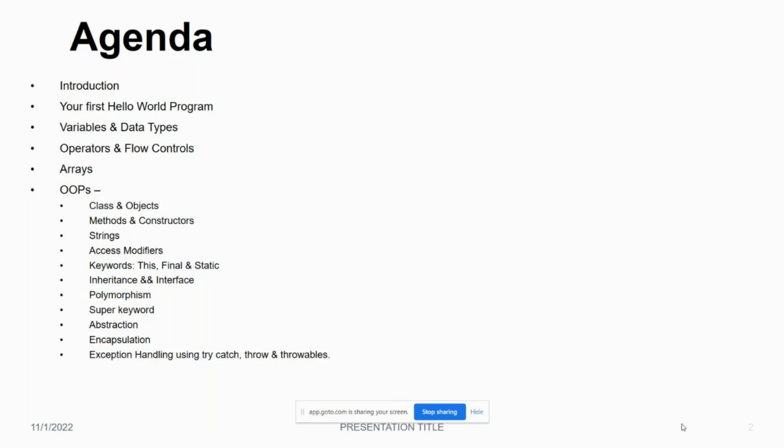Either it could be classes and objects, what is a method in Java, how do we write a constructor in Java, and how the constructor is the same as methods, right? Followed by the access modifiers that we usually call public, private, etc. and all, and followed by the keywords, and then inheritance and interfaces, polymorphism, super keyword, abstraction, encapsulation. As I told, advanced topics: exception handling using try catch, throwables, followed by hash mappings, etc. and all, we'll be learning it out.